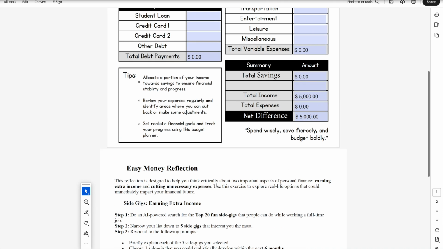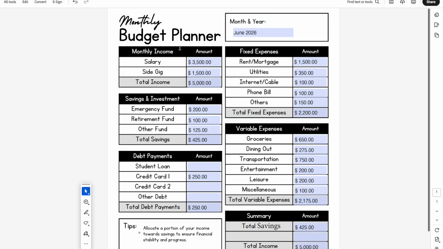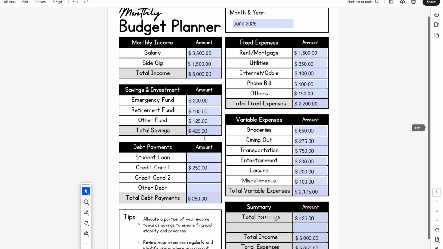Let me show you what I did real quick. So there's my money right in here. Okay, I put $200 in emergency fund, $100 in retirement. My Robinhood, I put $125 every month, so $425. We really want to get our savings and investing up, my friends.